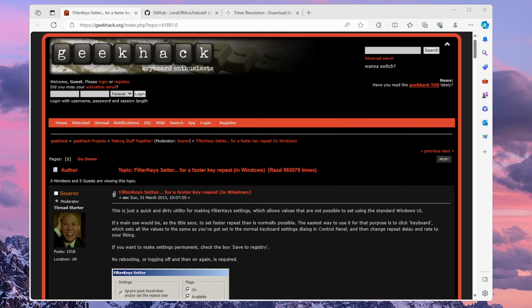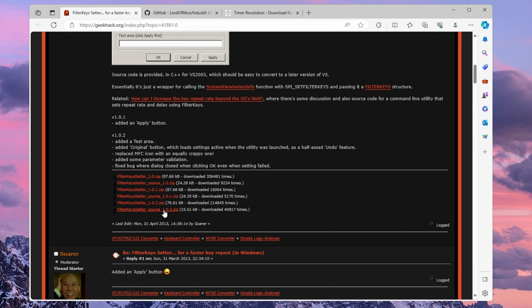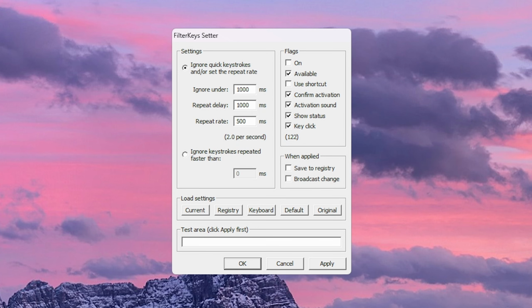So up first, we got our keyboard and mouse players. You're gonna wanna go to this website, it's called Filter Key Setter, and then just download the latest link that you see. This is what the application is gonna look like. All you're gonna wanna do is put ignore under to 0, repeat delay to 130, and repeat rate to 10. So it does exactly what it says. It just repeats the keystroke that you make 100 times per second. So if you click a key, it's gonna repeat that key 100 times per second. So this gives you absolutely zero input delay.